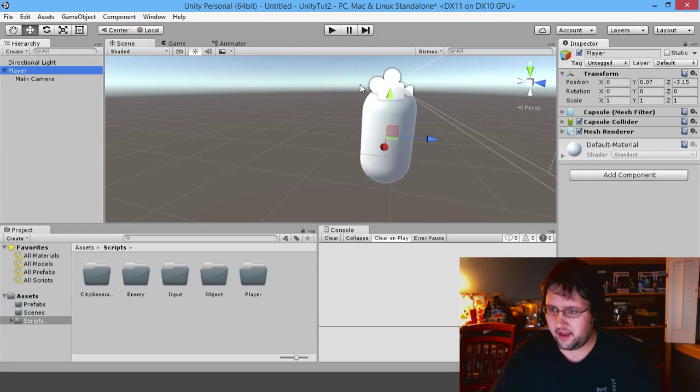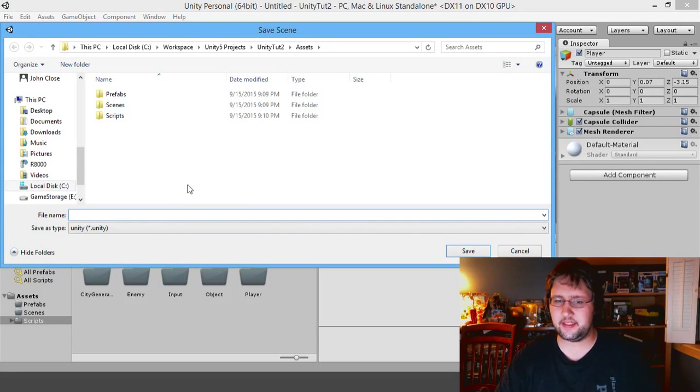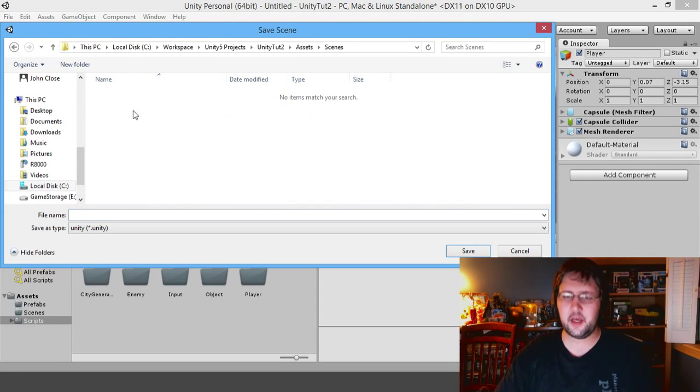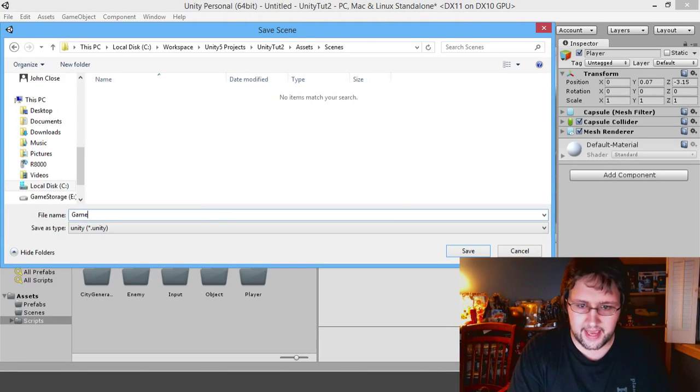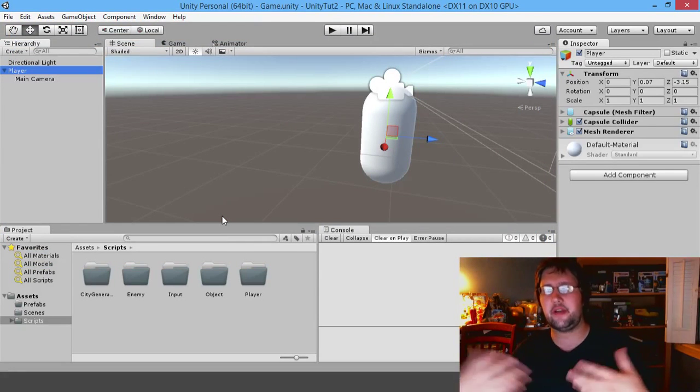So now that we've got our object created, we can begin to add scripts. The next step is to start scripting, but before we do that, we're going to save our scene so that we don't lose our progress. I'm just going to hit Control S because I haven't created a scene yet. It's going to bring me to this window. Let me open up the Scenes folder under Assets, and I'm going to call this game.unity. So this is our game scene.